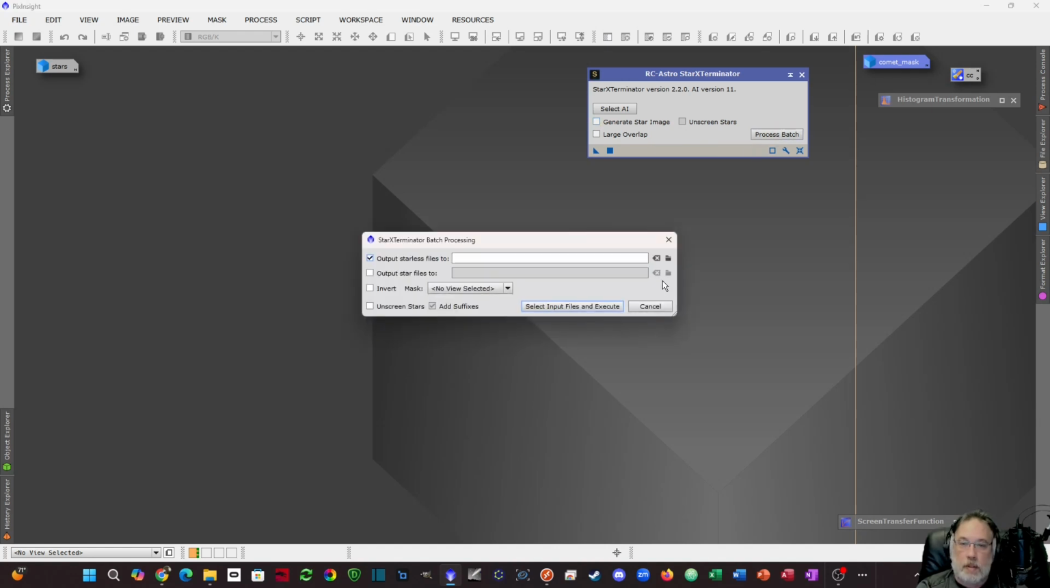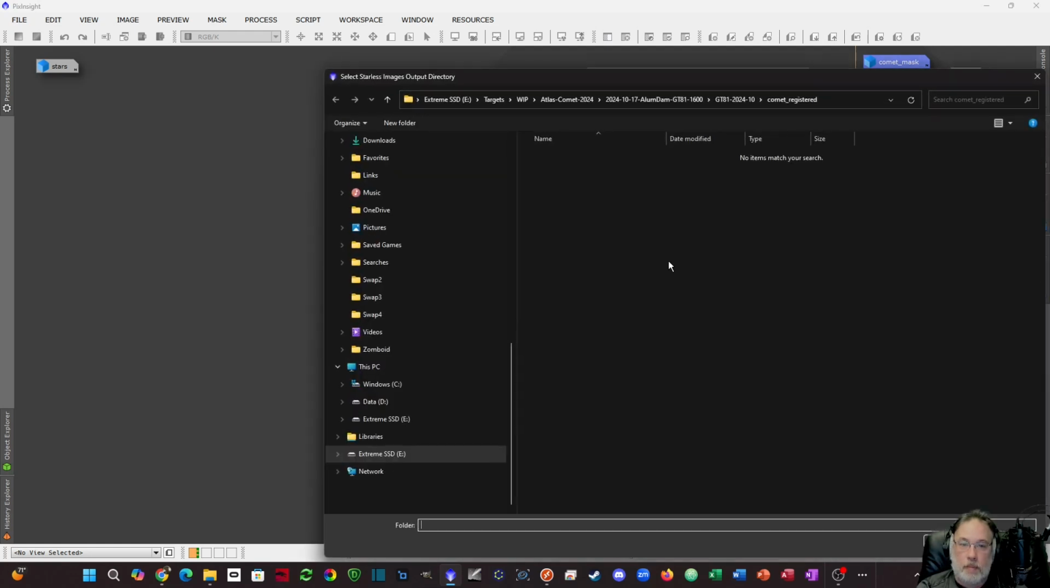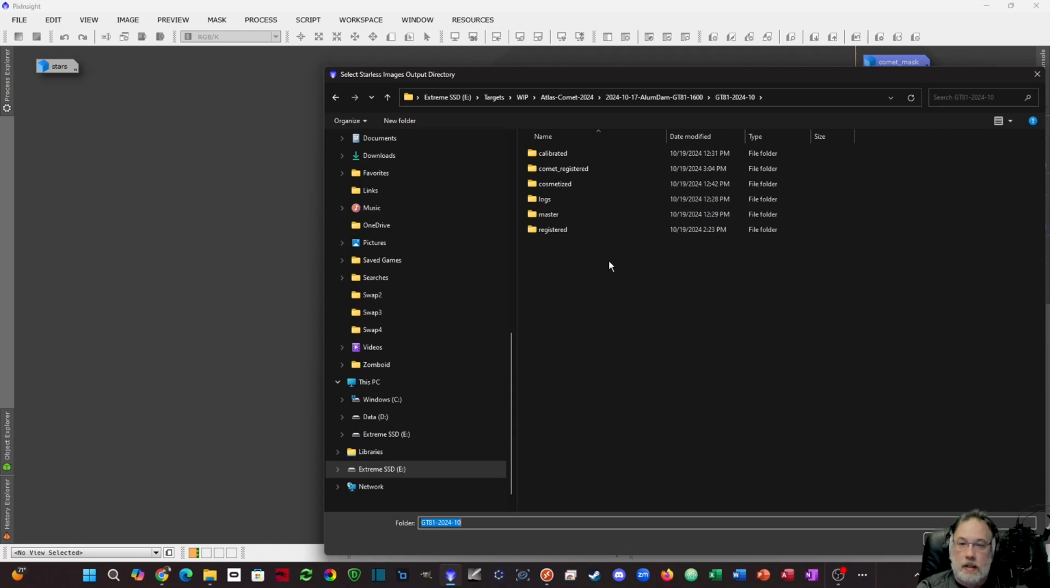So we'll hit process batch. We don't need to turn on anything else here. I'm going to set our output. Come back in here. We've got the comet registered. We're going to make a new folder and we're going to call it Starless Comet.